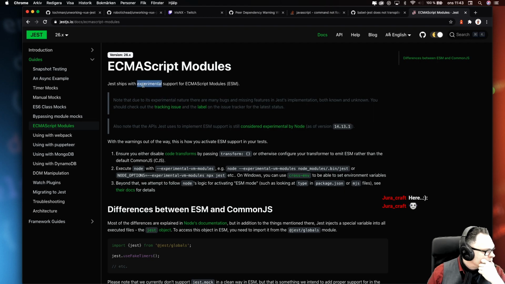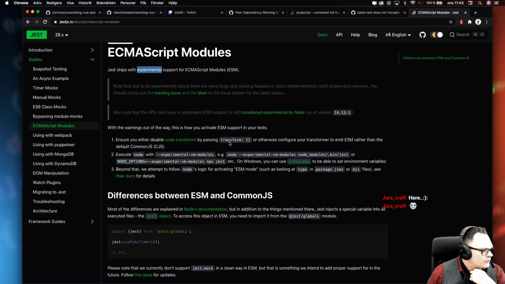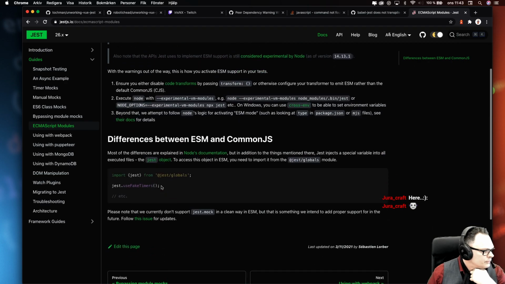Jest ships with experimental support for ECMAScript modules. Right, with the note that due to its experimental nature, there are many bugs and missing features in Jest's implementation. Okay. ECMAScript modules need Node version 14. Right. Transform. Otherwise, configure the transform to emit ESM. Execute node. Right.